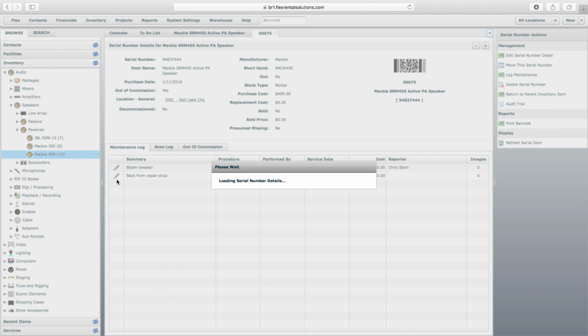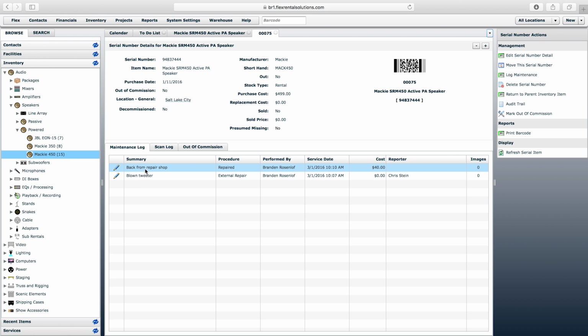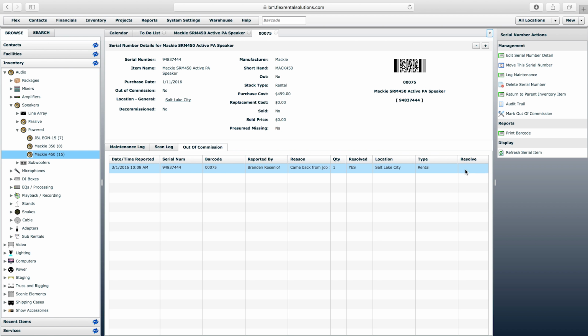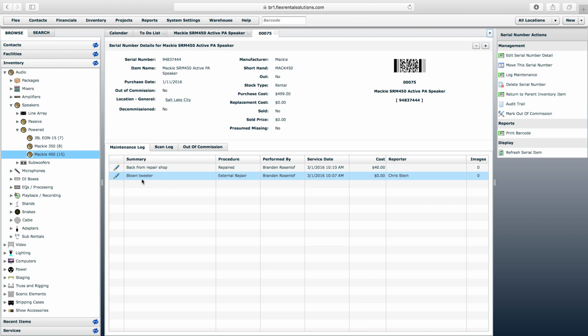So I'll click Save. I now have another maintenance log entry, and the out of commission record has now been resolved. It still shows here as there was at one time an out of commission record, but you can see it's now resolved, and the general location is just back in the warehouse and not marked as out of commission. So that's just a very simple way that we can go through and create a maintenance log, both for the damage and for the repair.